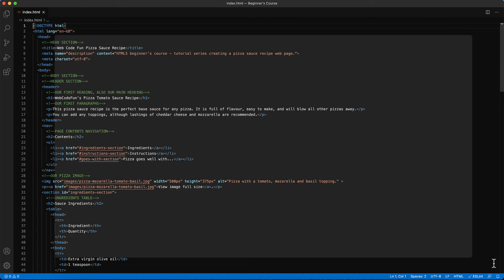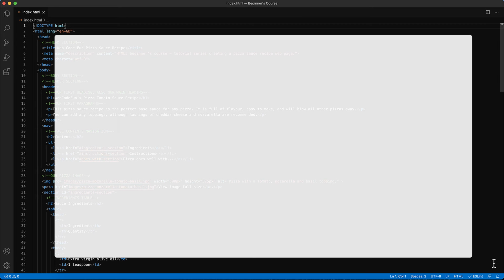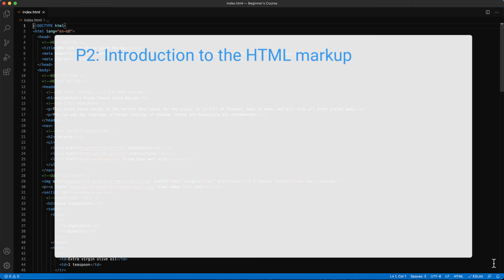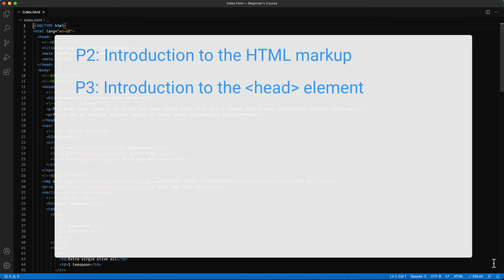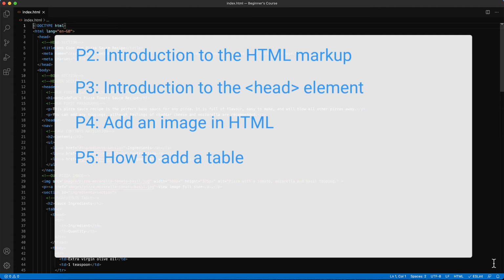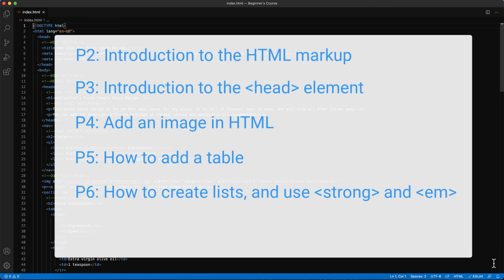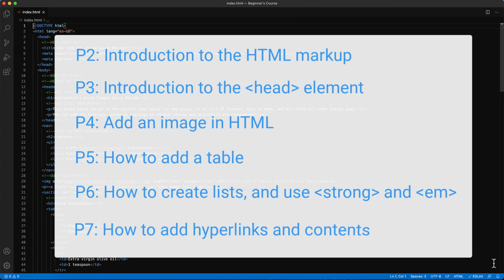As I mentioned in the introduction, I've broken the course down into 7 different sections. Next up, in part 2, we will learn the basics of HTML markup and write our first heading and paragraphs. In part 3, we will introduce the head element and add metadata. After that, we will add an image to the web page and take a deeper look at attributes. In part 5, we will add a table for our ingredients, and then in part 6, we will create ordered and unordered lists. Finally, in part 7, we will introduce hyperlinks to the page and create a content section.